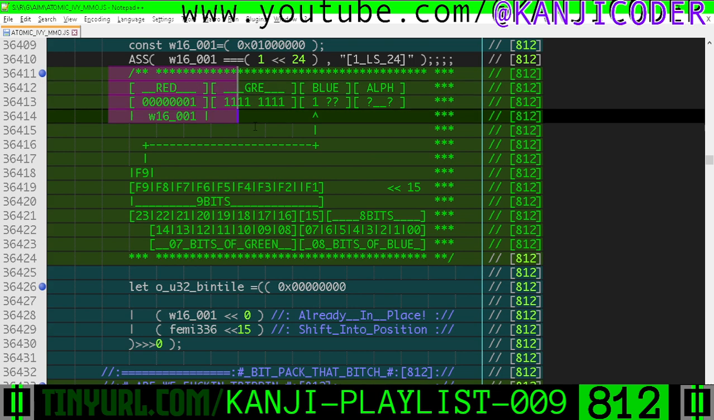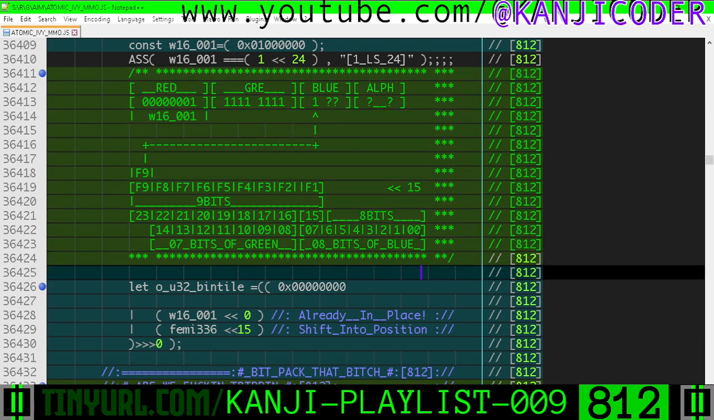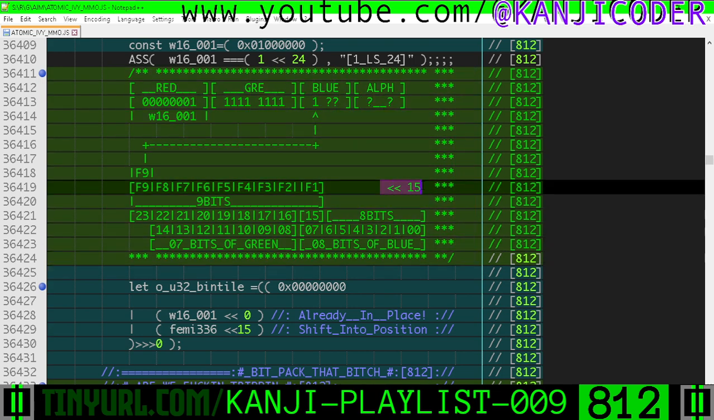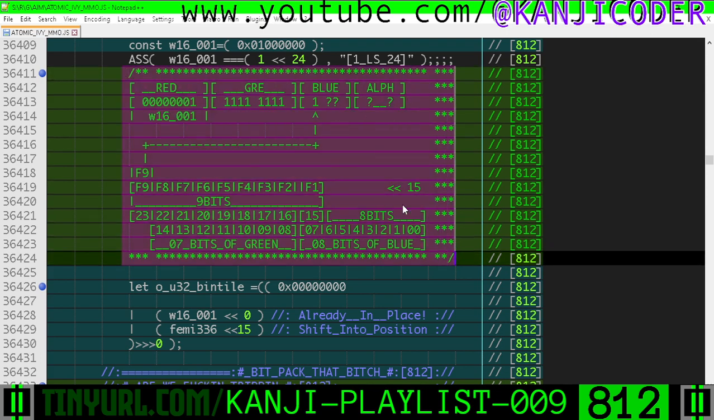We have a nice little diagram here to make sure that the left shift of 15 is what I need to do to get the 9-bit femi tile into the correct position within our U32 payload. So I'm pretty sure this is correct. I diagrammed this out pretty intensely.